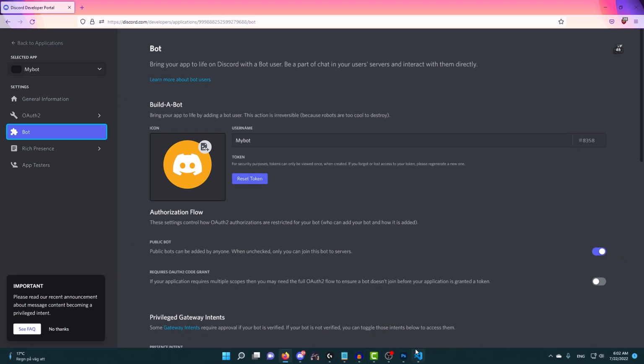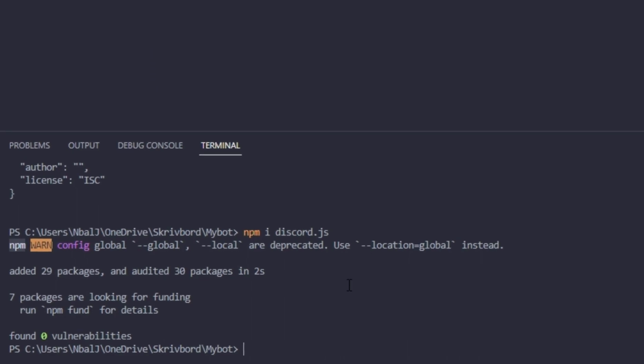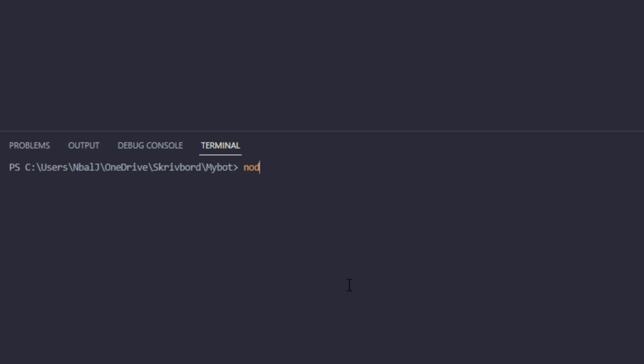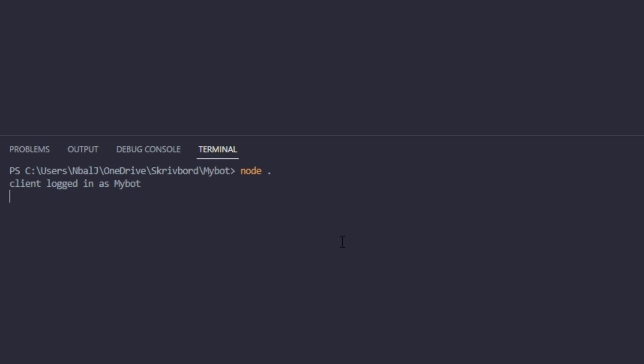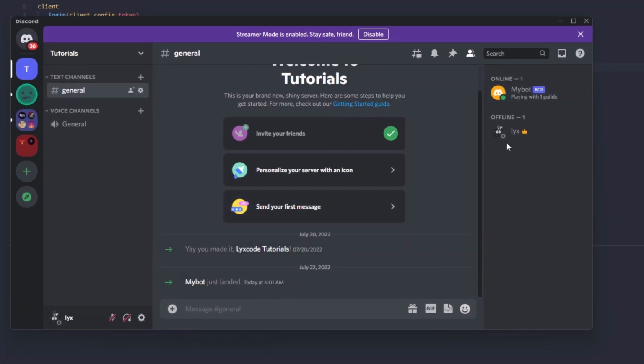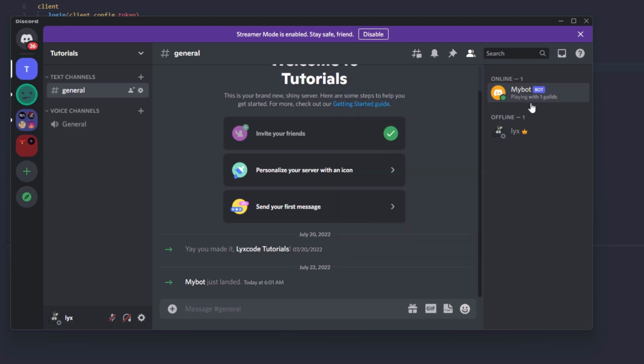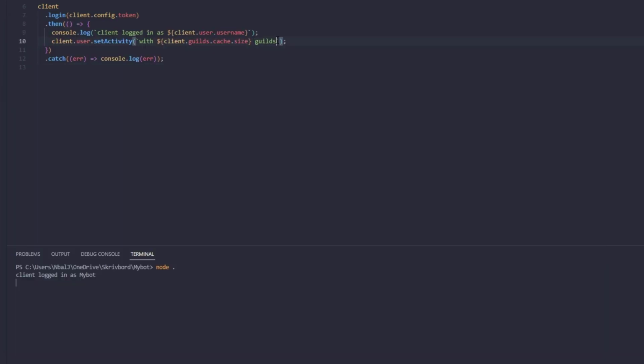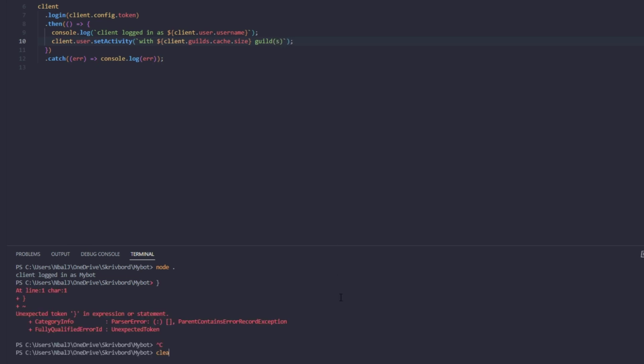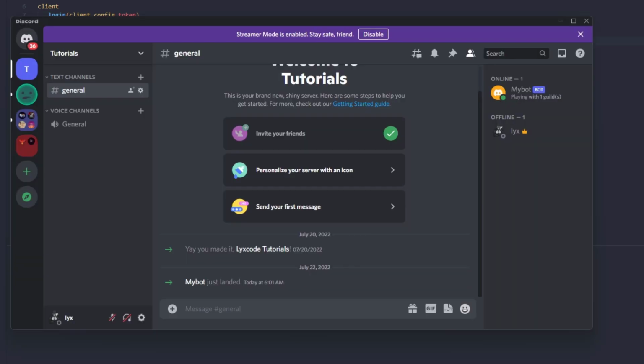But let's go ahead to our code now, and let's clear the terminal and type node space dot. And now it should say client logged in as my bot. Now if you go to Discord, you will see that the bot is online right now, and the status of it is playing with one guilds. Kinda grammatically fail here because we're only in one guild, but let's fix this real quick, restart the bot, sorry, and we should be all good.